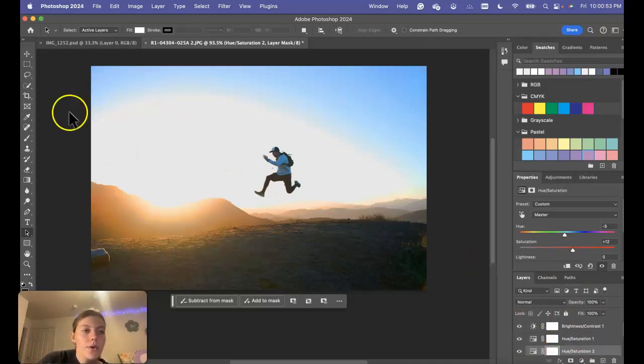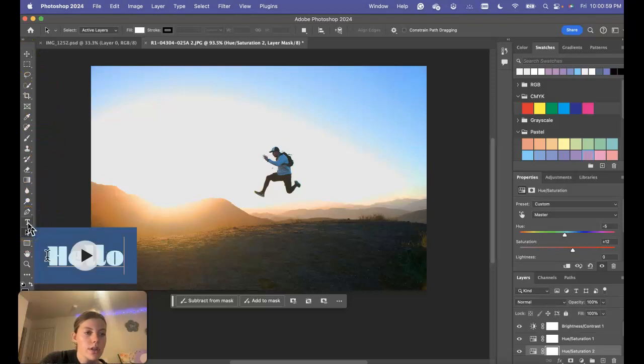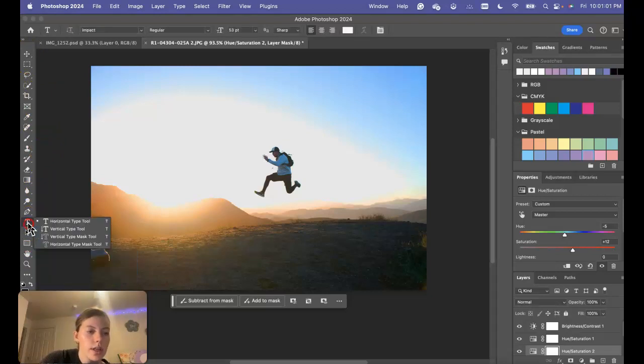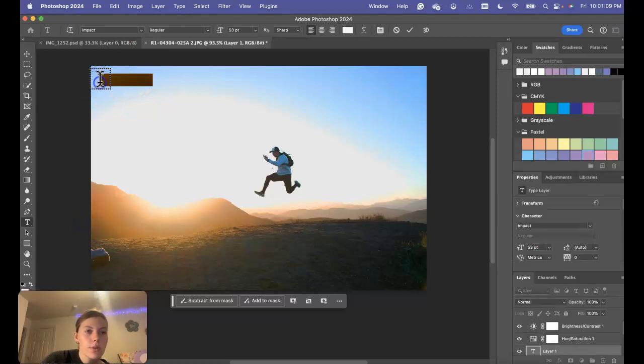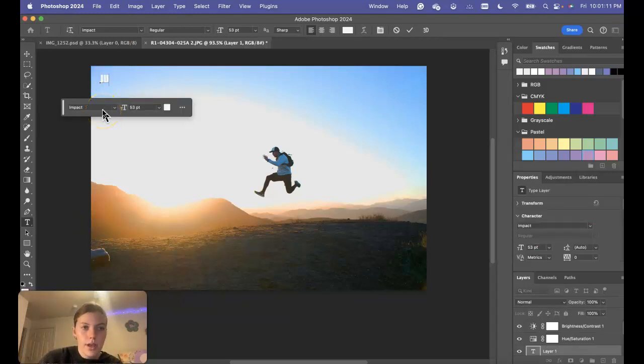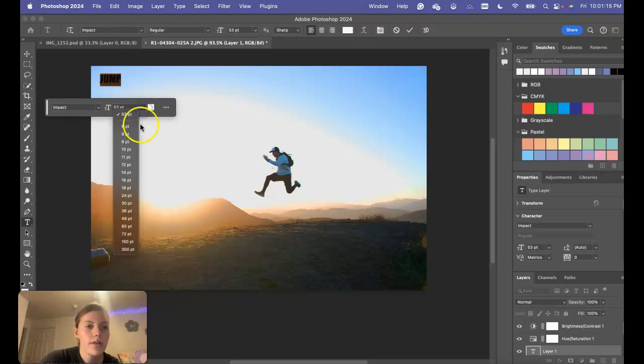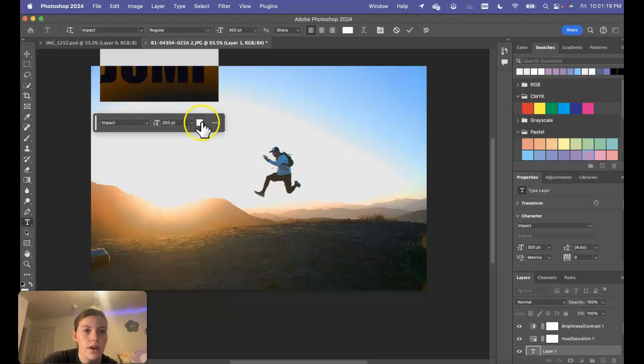Now I'm going to add some text. You're going to go over in this left-hand corner and click the text tool, and then you can right click on it to see the vertical and horizontal text that you can do. I'm going to do horizontal, so I'll put it up here and type the word jump. Then I'm going to make the font bigger by going to this drop down, and I'm going to make it a 300 font.